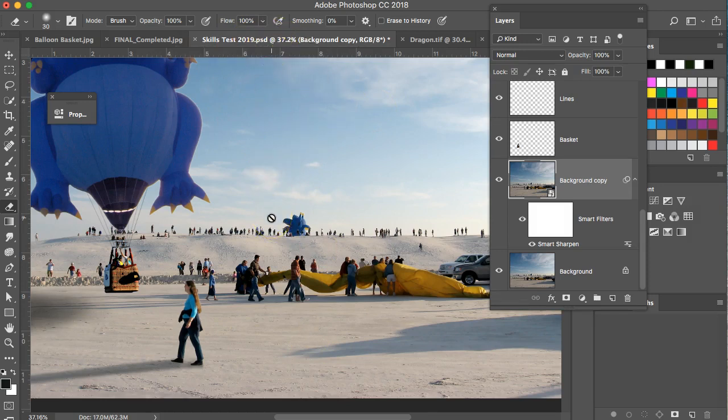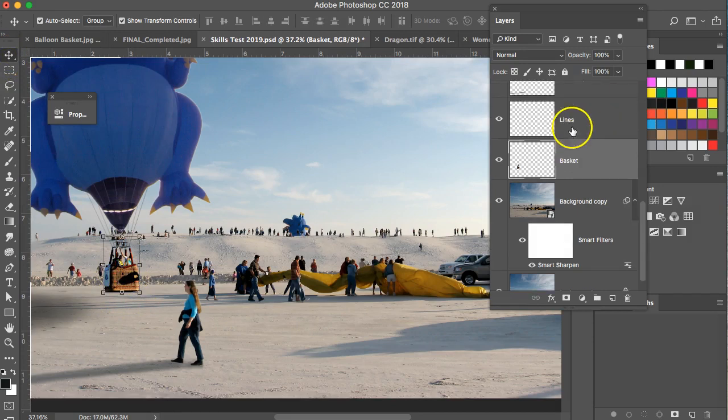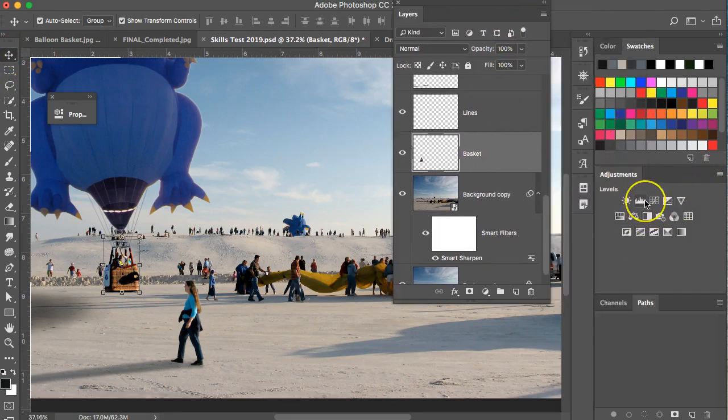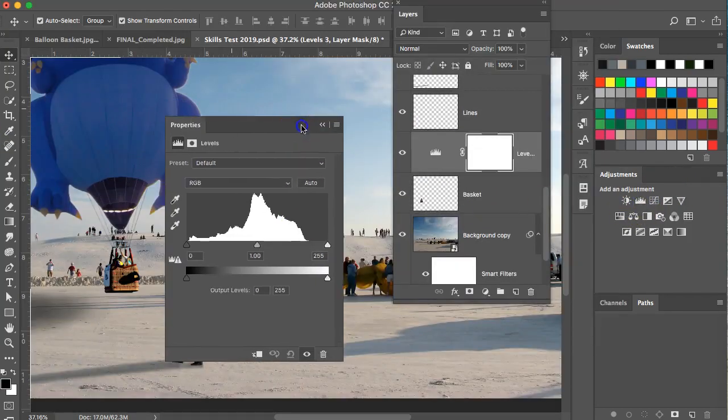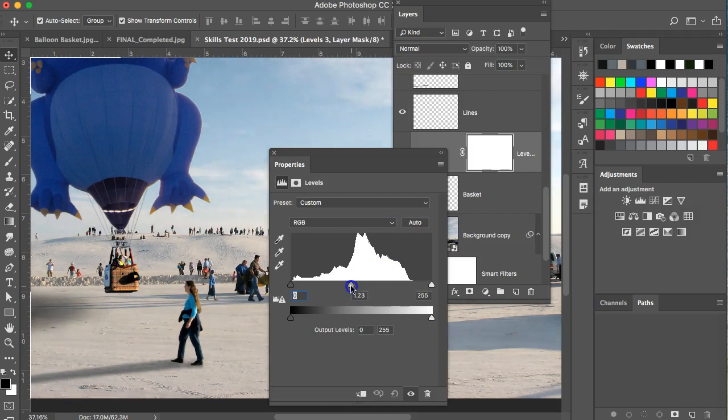You can fine tune some of these things. You still need to do some other adjustments. I would say you may need to do some color adjustments or some levels adjustment. Color balance you could do. But on the basket, you may need to darken or lighten this a little bit by just going into mid-tones.